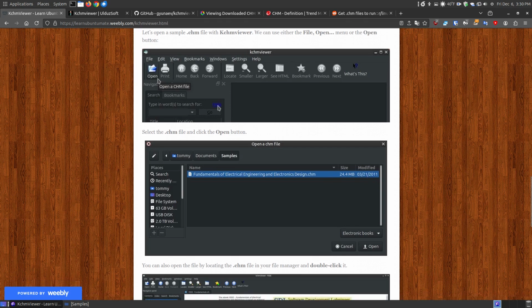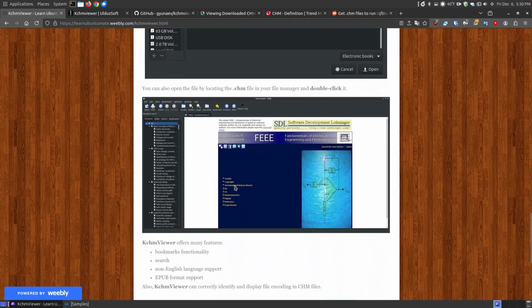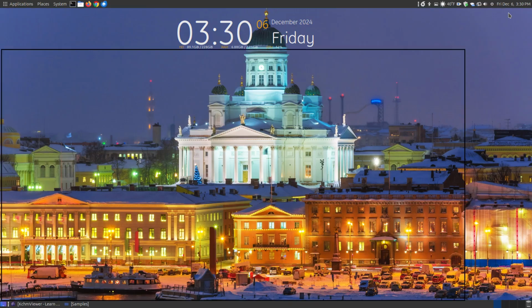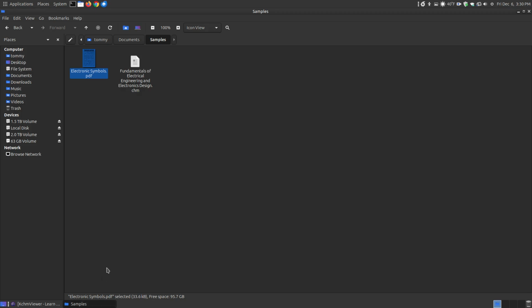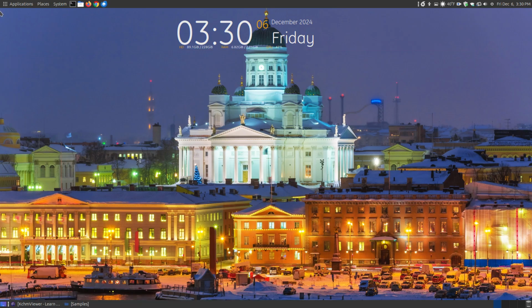Once you get the application open, you can get the file and hit open, or you can just hit the open button, locate where the CHM file is, and hit the open button, and it will open. You can also double click the file on your system within your file manager, which is here. Let me first show you how to open the program.